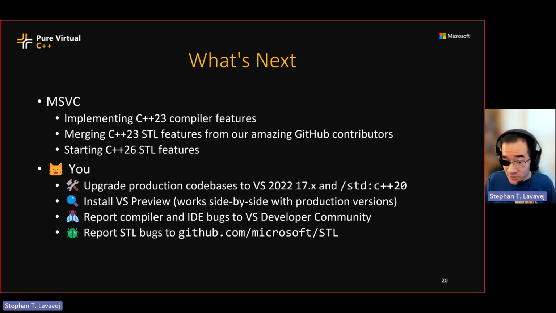You can also install Visual Studio previews. As I always like to say, they work side by side with the production version. It's not going to contaminate your machine or anything, and so you can try out the latest features, the latest compiler fixes. If you do encounter any compiler or IDE bugs, please go to the Visual Studio Developer Community and file an issue there. Those will be seen by the compiler and IDE team, and they can be appropriately triaged, and they can respond to you, ask follow-up questions.